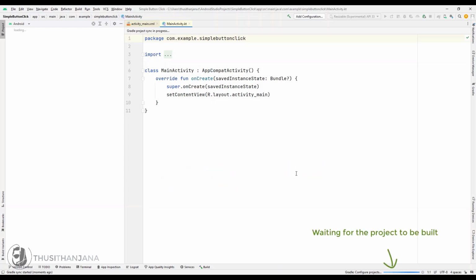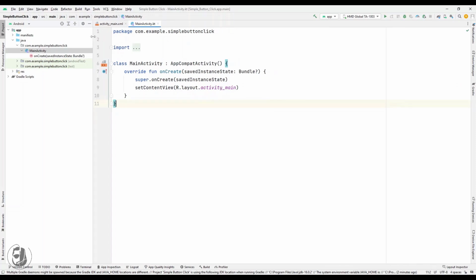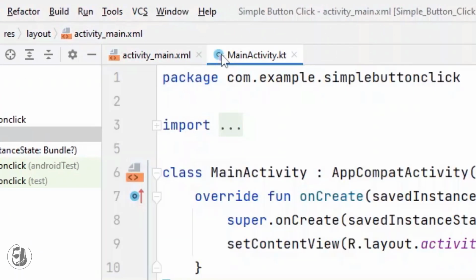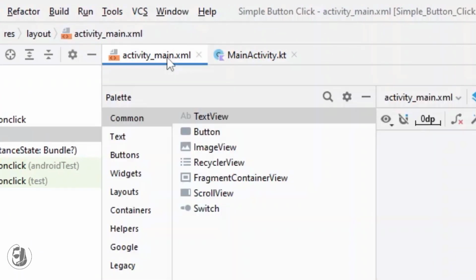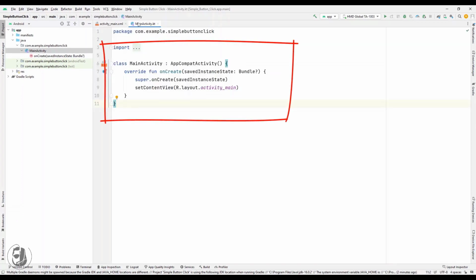So we are waiting until the project builds. Now the project has loaded. As you can see, there are no processes running in the background. Now you can start developing the Android application. Here you can see there are two files already opened in the project, which are activity_main.xml and the MainActivity.kt file. Here we do the user interface development, and here we write the code that handles the user interactions and gives the output.